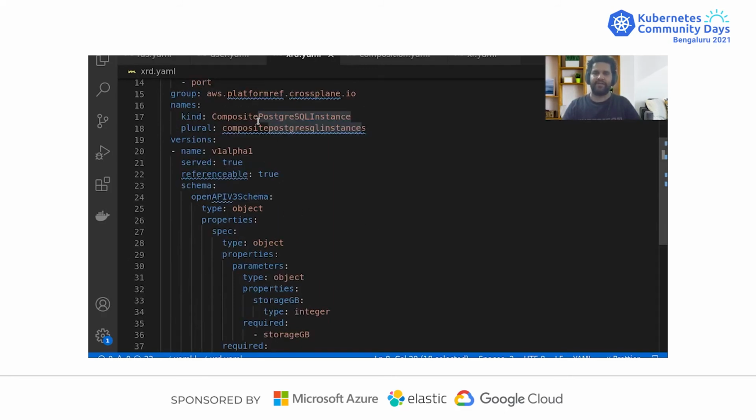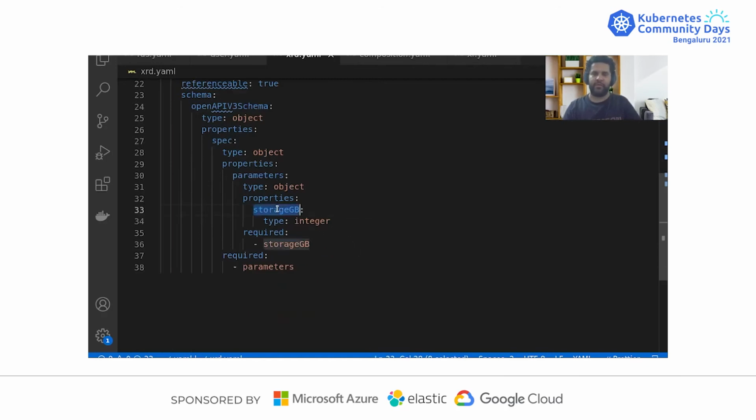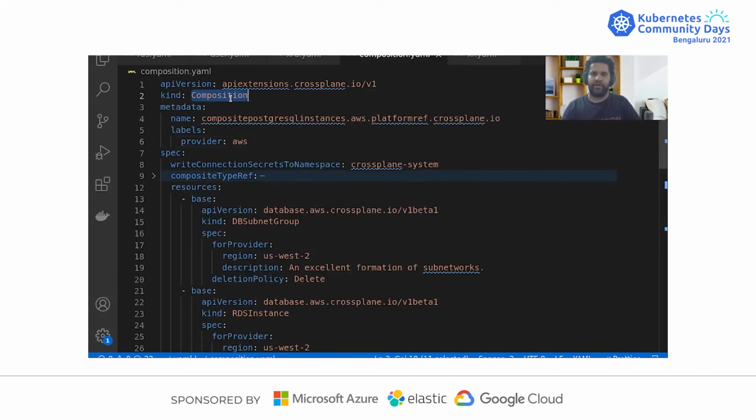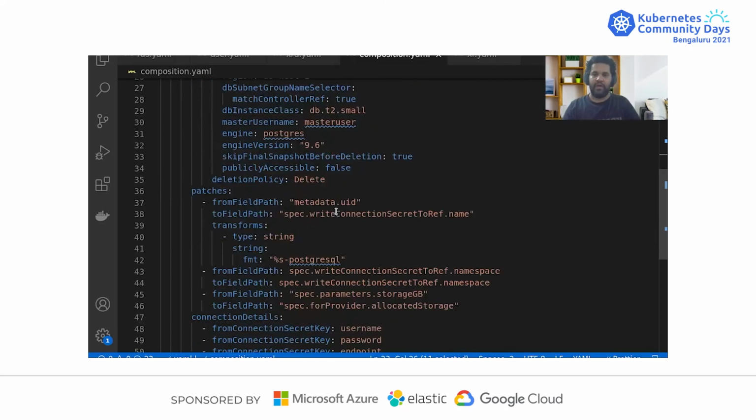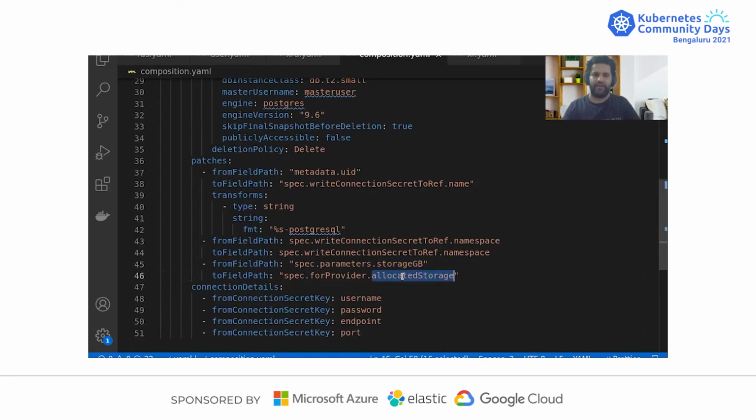So for example, I've created an XRD called CompositePostgreSQLInstance, which exposes just one single property called storageDB. And this will decide the storage capacity of my DB instance. All of the rest of the details are captured in another resource called Composition, where I have, in this case, a DB subnet group, RDS instance, and the default properties of the resources. What I also have is the storageDB parameter, which is mapped to a field called allocatedStorage, which is a field that is actually accepted by the AWS APIs.